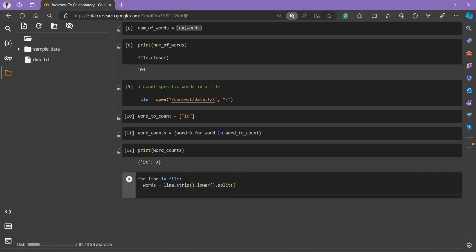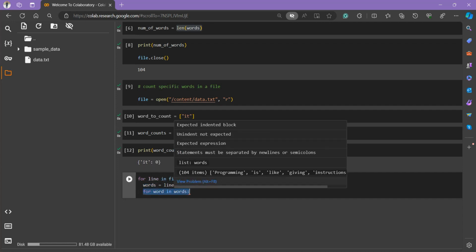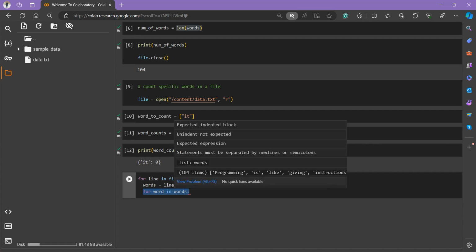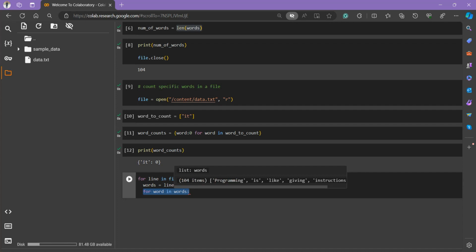Next, I will access each word in words. So these words will contain all the words in the text file, and then using this for loop, I am accessing each word in the words variable, or in the list of words. You can see here, if you hover here, it will show the words content. "Programming is like", these are the words in the words variable, and there are 104 items, as you can see it's showing.